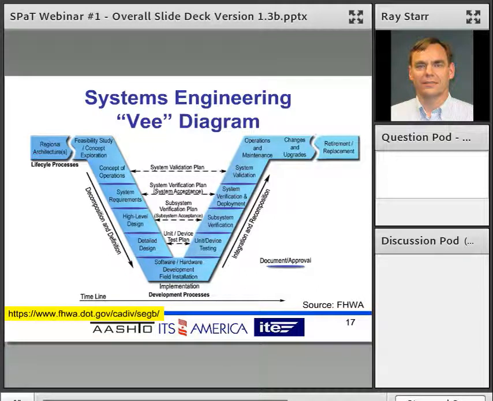So this is the systems engineering V diagram. Many of you are familiar with it. It's commonly used to describe the systems engineering process. Actually, the webinar series follows this flow of things. We're talking today about the concept of operation and system requirements. You see all the future webinars are about design, and we have some testing topics at the end, following this flow of things.